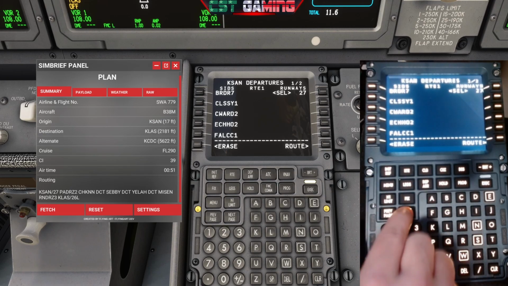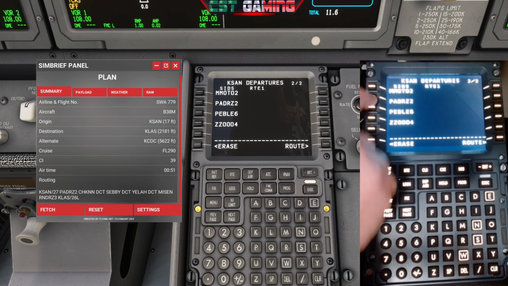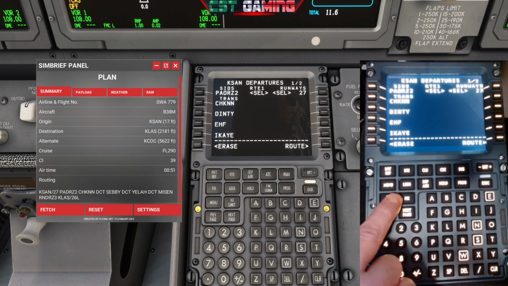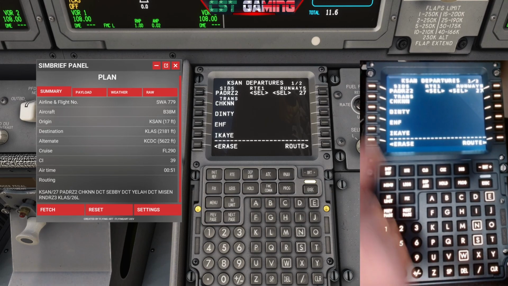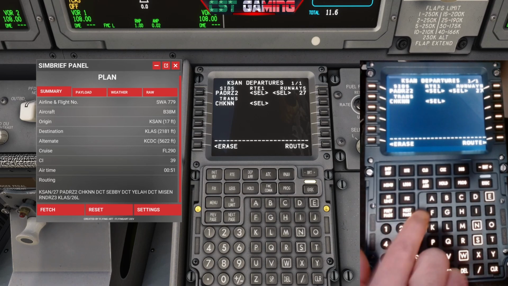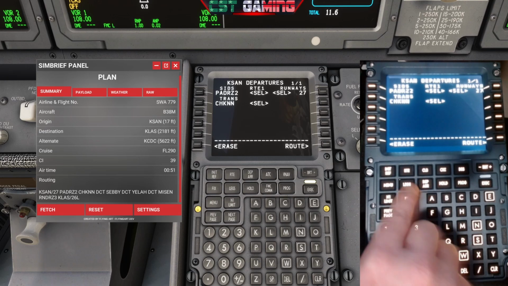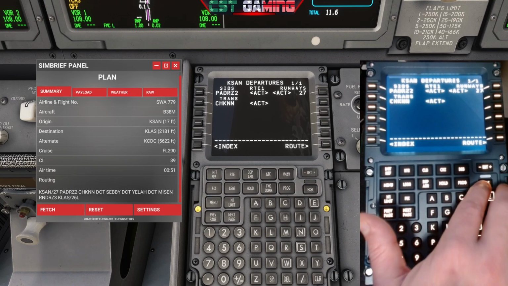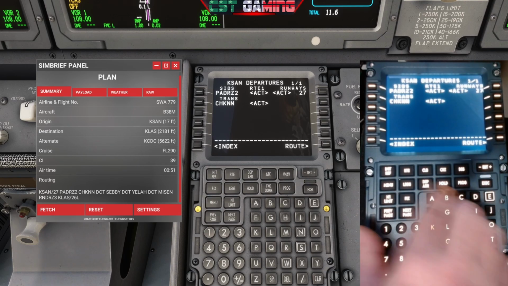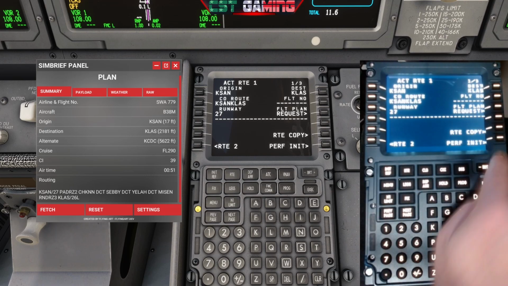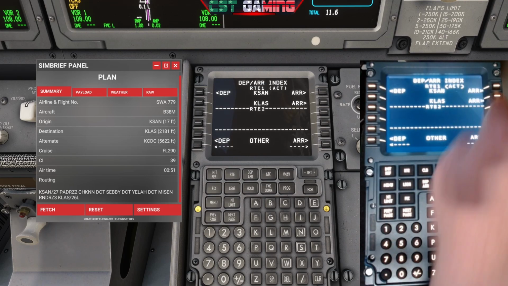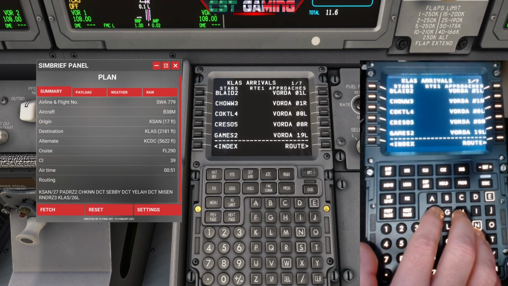So we're going to go ahead and go to the next page here, select the Padres 2. And we're doing that via Chicken. Perfect. And we can go ahead and click execute on there actually, and then we can go back to our index page, our departure and arrival page. Get our arrival going here.